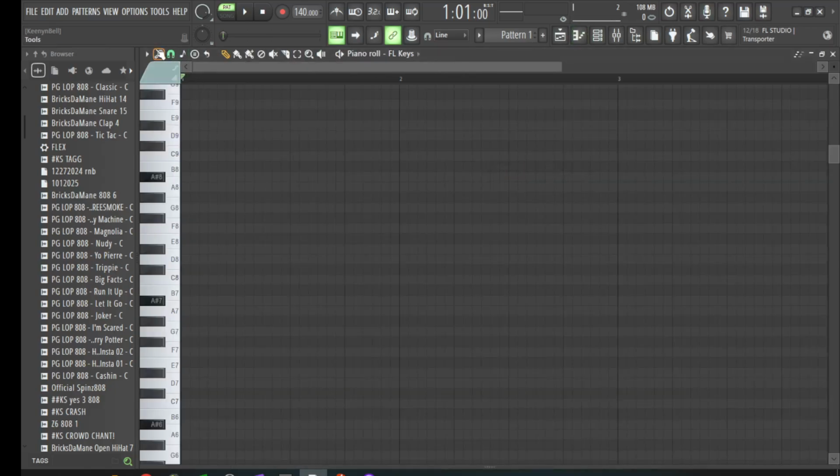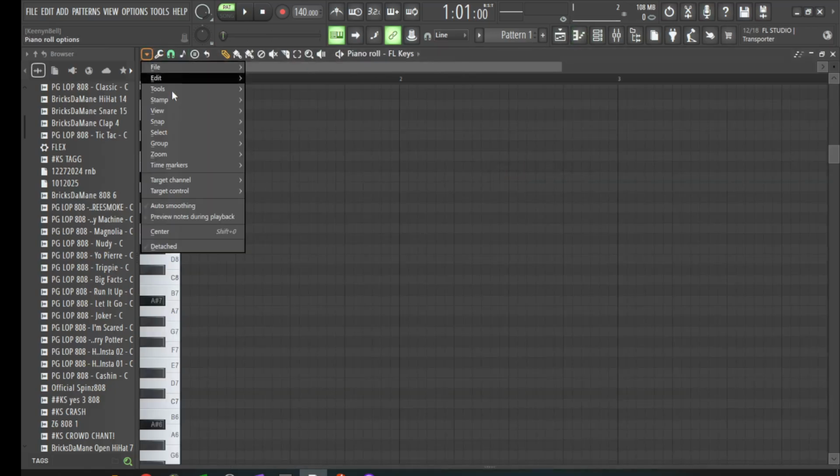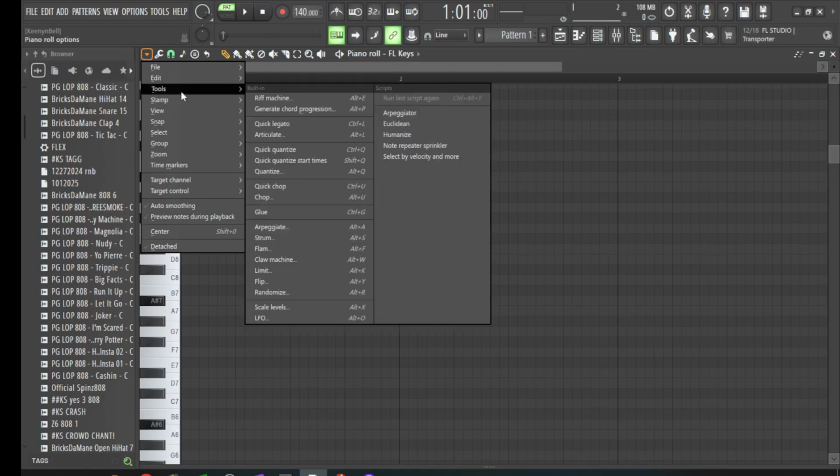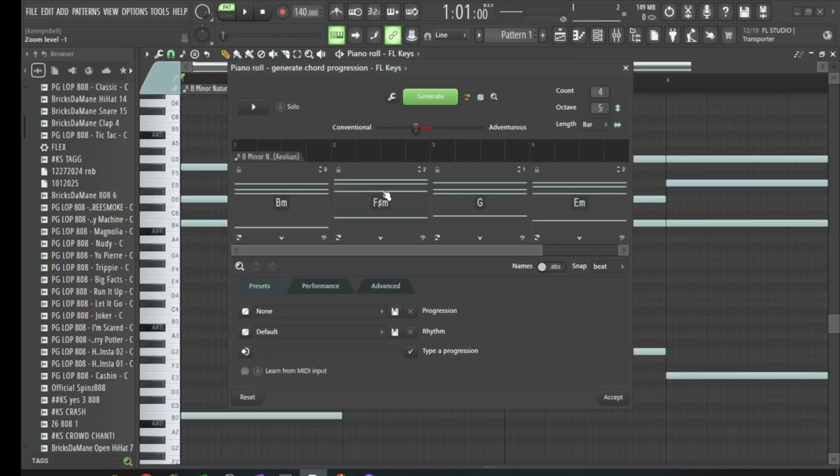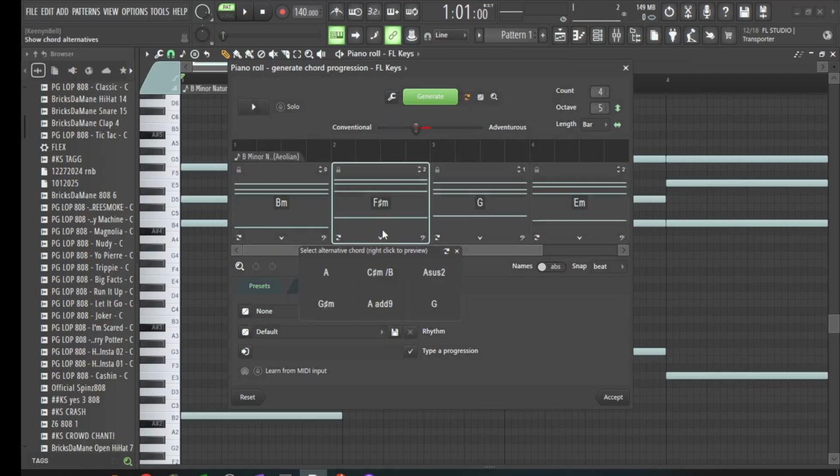The main thing you want to use for a rich melody is the chords. So we're gonna use the chord generator, just to keep it fast so you guys can know. Okay, I probably would change this F minor to something else. But that's the thing right there.